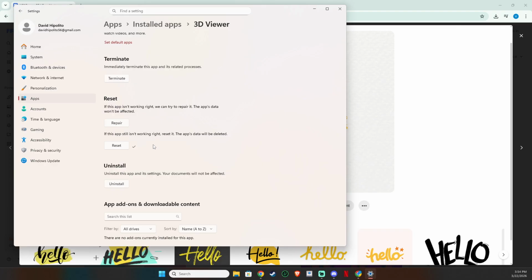That's all there is to it. Resetting an app in Windows 11 is a straightforward way to fix stubborn issues without reinstalling Windows or losing your personal files. If problems persist, you can revisit this page later or explore other troubleshooting methods.